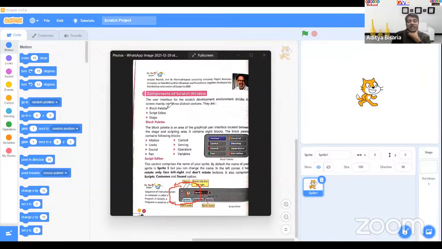In Scratch 1.4, the block palette was in between. But in Scratch 3.27, it is in the left hand side corner. When questions and answers are asked, they will be based upon 1.4 only, not 3.27. So you will write between, not left corner, right? But you understand, the working of both is similar.